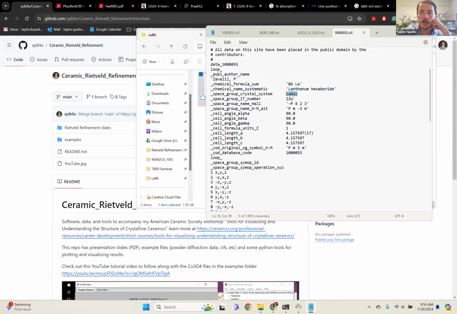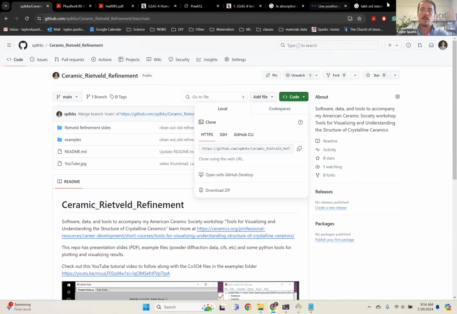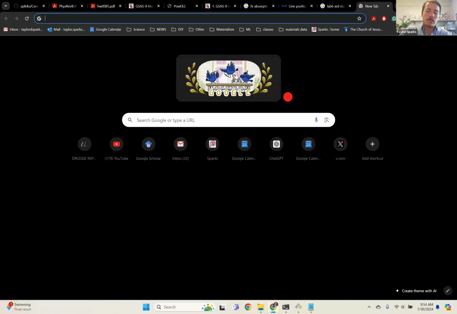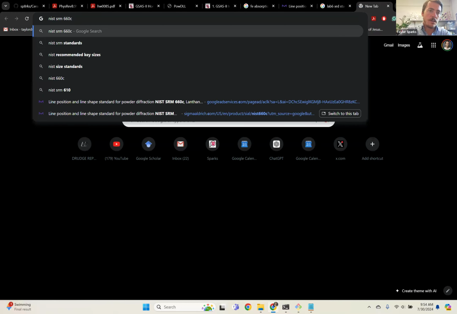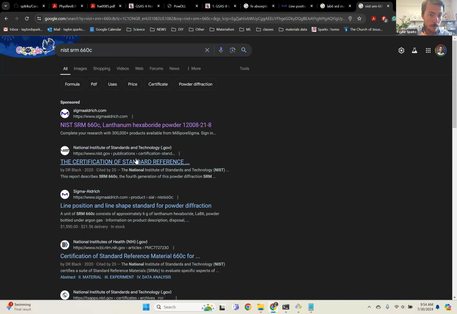It tells you that it's a cubic crystal, that it has that space group. In international terms, it gives you that. Here's the angles, it's cubic, so we knew those would be 90. It tells you what the lattice parameter is, and this is known very exactly because this is a standard material that comes from NIST. We know very accurately, in fact, 4.157597. Maybe we can actually look up what the NIST standard is. So NIST SRM 660c, and let's see if we can find this from the actual NIST website.